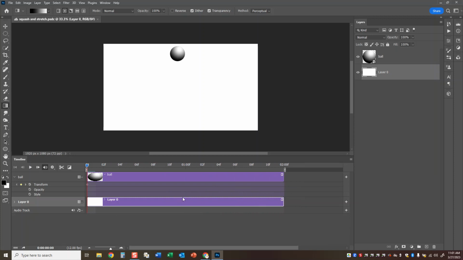Now here's where we're going to establish a loop. I want my first and last keyframes to be identical, so I'm going to press the diamond, and right now I've gone ahead and added the same keyframe for size, rotation, and position at the beginning and end of my timeline.